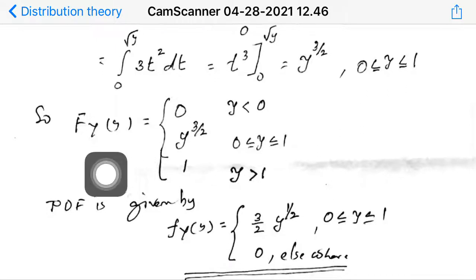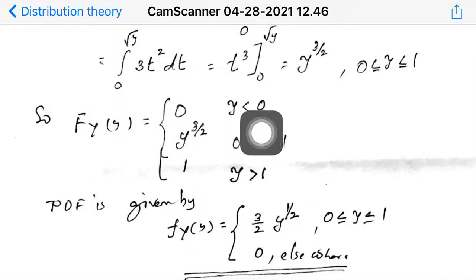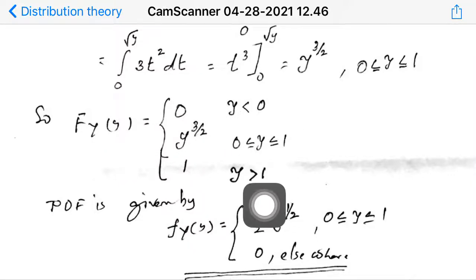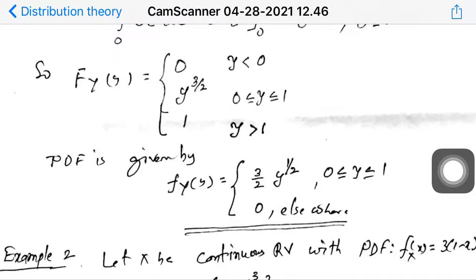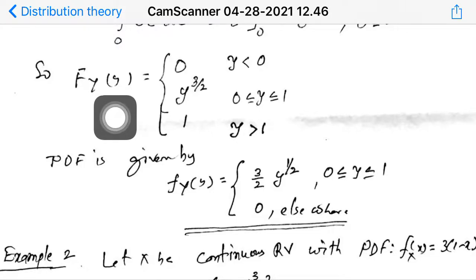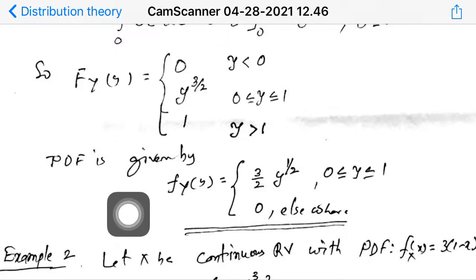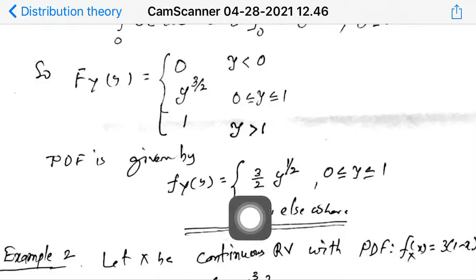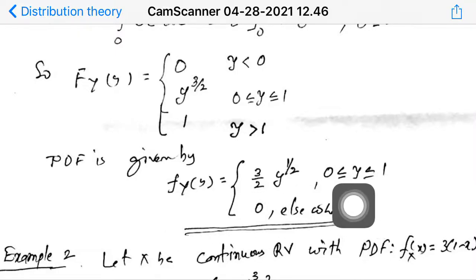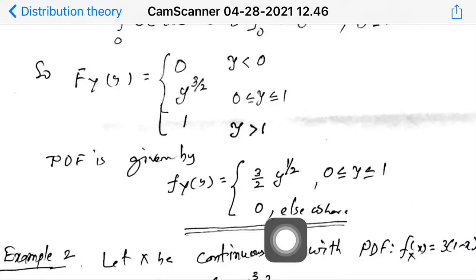Okay, so you can consolidate the distribution function as 0 for y less than 0, and 1 for y greater than 1, and y to the power of 3 by 2, 0 less than or equal to y less than or equal to 1. Okay, and you can differentiate this distribution function, because density function is obtained by differentiating the CDF for continuous random variable. So the density function is this: f y of y is equal to 3 by 2, y to the power of 1 by 2, y varying from 0 to 1 and 0 elsewhere.